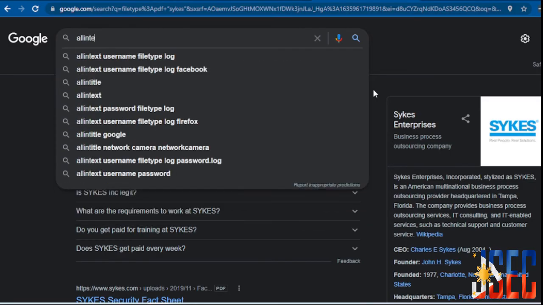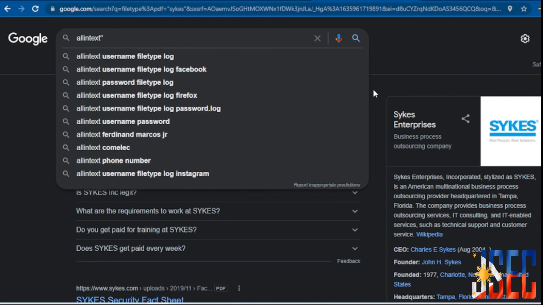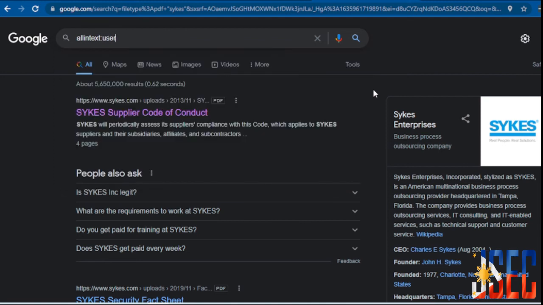All in text combined with file type, lalawak ang ating pagkalap ng informasyon. Halimbawa, sa logs, pwede tayong makakuha ng informasyon gaya ng credentials, website, target IP address, network activity.